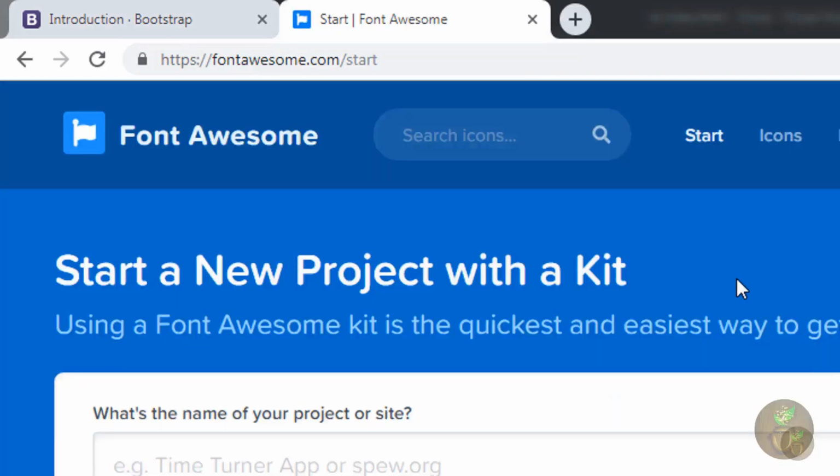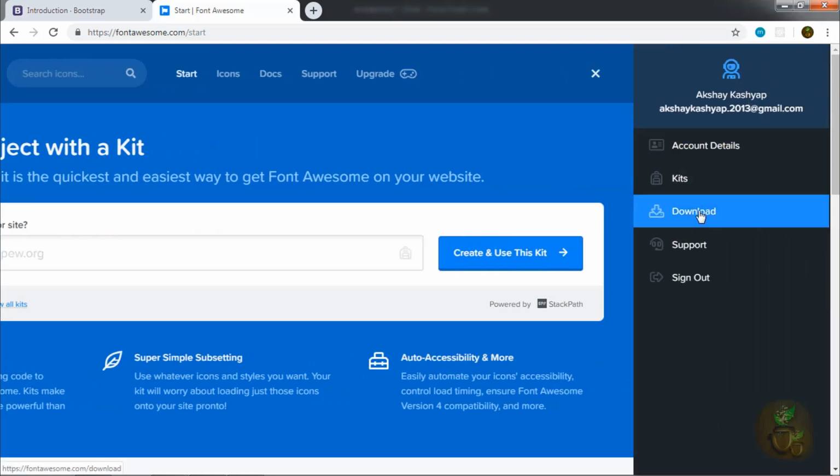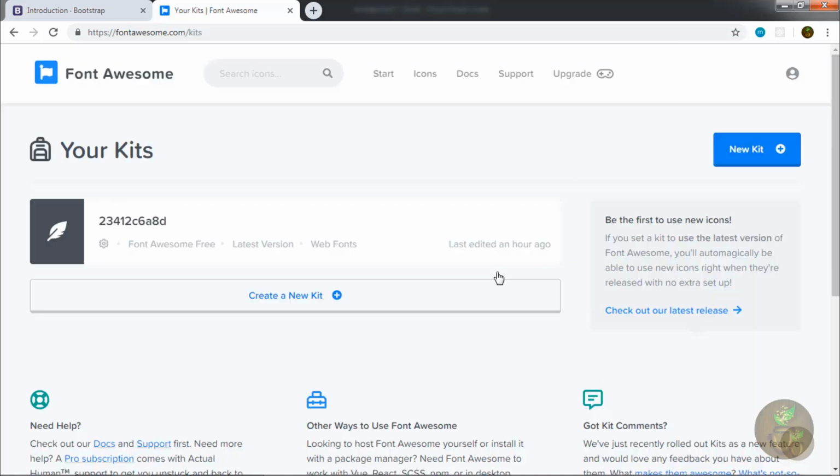Now, as you can see here, Font Awesome recently changed their policy. That is why you need to first create your kit and then you can access the CDN. You need to first sign in with your email address and then you can create your own kit. I already have an account on Font Awesome website, right? So I'm going to just click on this kit here. In this kit section, I can create a new kit or I can use the existing one. So I'm going to use this existing kit here.